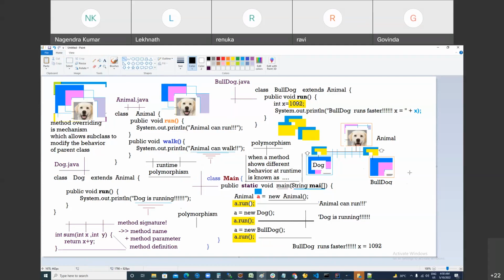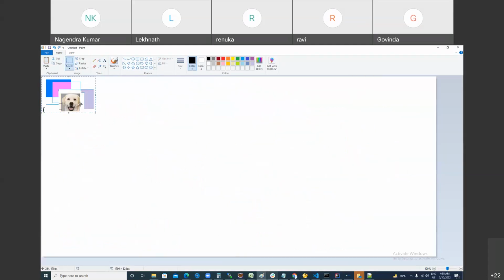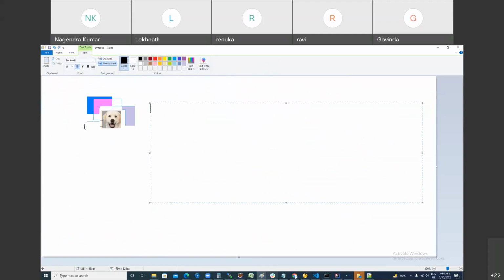Could you please show one example of the overloading? Let me tell you. I'm going to show you one example of method overloading. Already we did it in constructor overloading, and method overloading is the same thing. If you want to write a class, I'm showing you the method overloading.